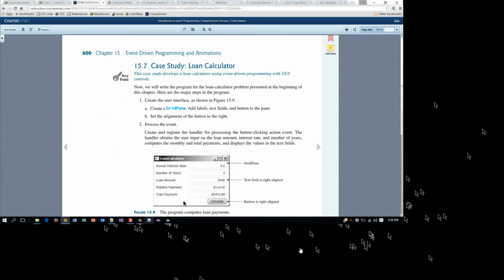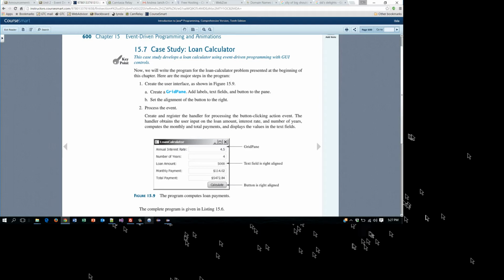All right, we're going to pick up now on page 600, and here they have a case study, and I would encourage you to take time to go through this code and work with it. Of course, the source is provided, but if you want to play with it, I think that it would be to your benefit.